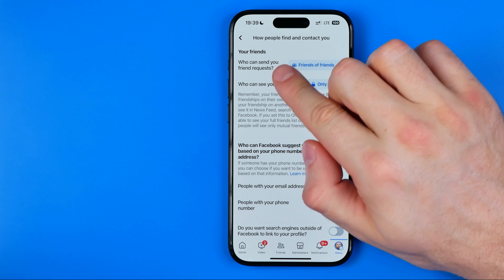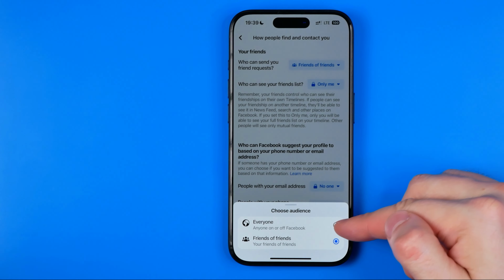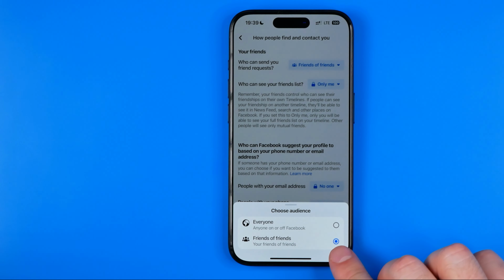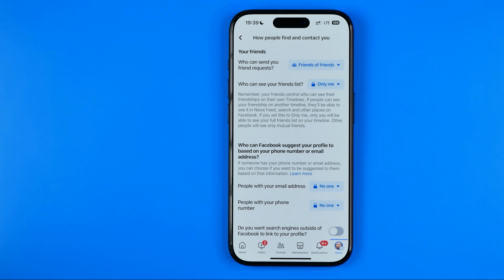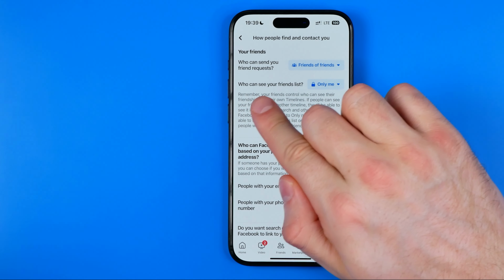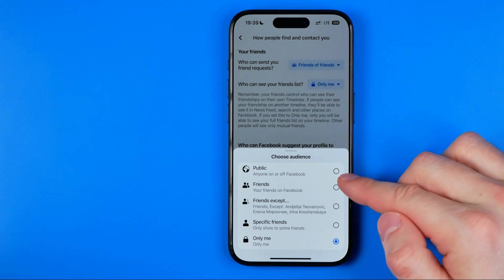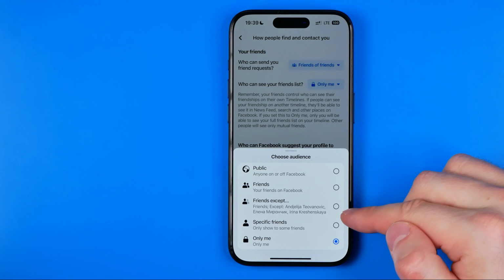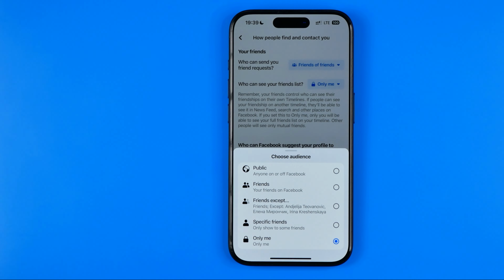Let's start with who can send you friend requests. By default, it is set to everyone. However, we can set it to friends of friends simply by selecting that option. Also, we can limit who can see your friends list. We can select public, friends, friends except some particular users. We can just specify friends who will be able to get access to our friends list, or like in my case, we can just set it to only me.